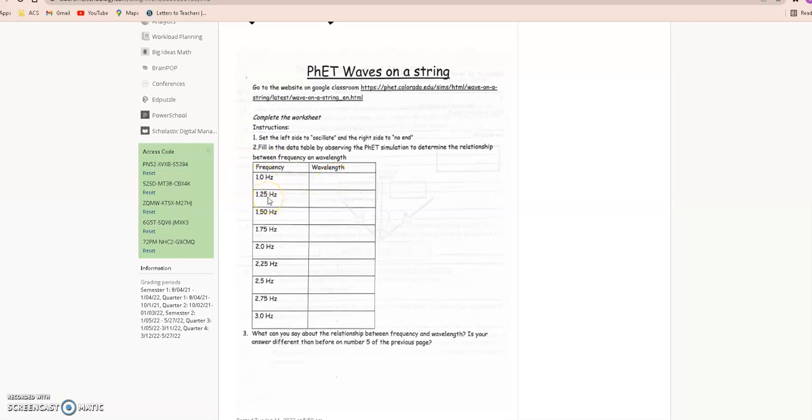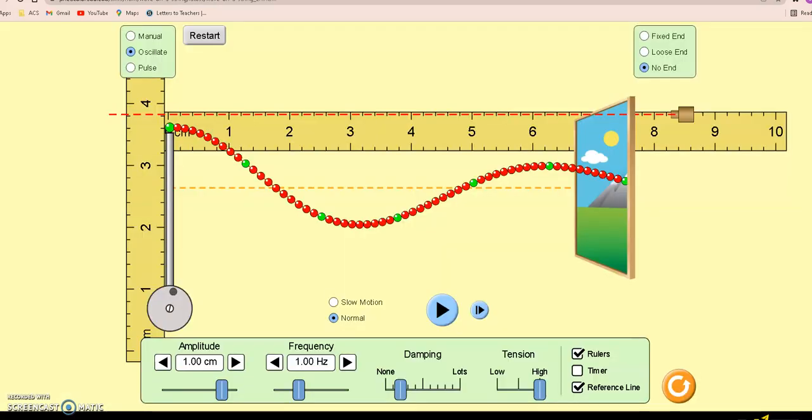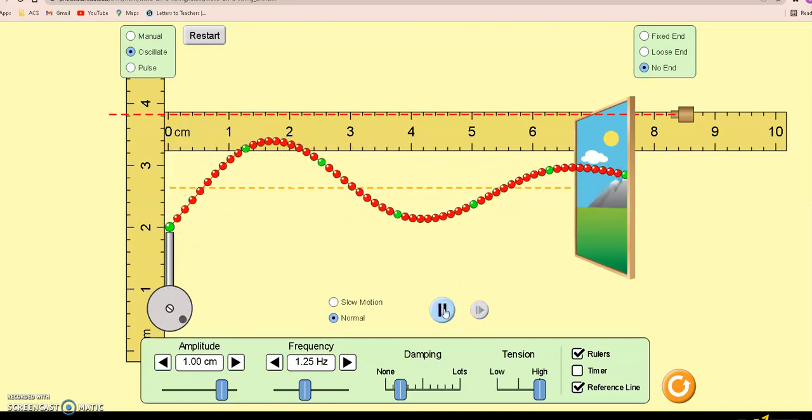Now then, you do the same for 1.5 hertz. So go back and right here where it says 1, bump it up to 1.25. Okay, it's very important you leave the amplitude. Whatever you start as your amplitude, leave the amplitude the same. Okay, never change the amplitude once you start making your measurements.